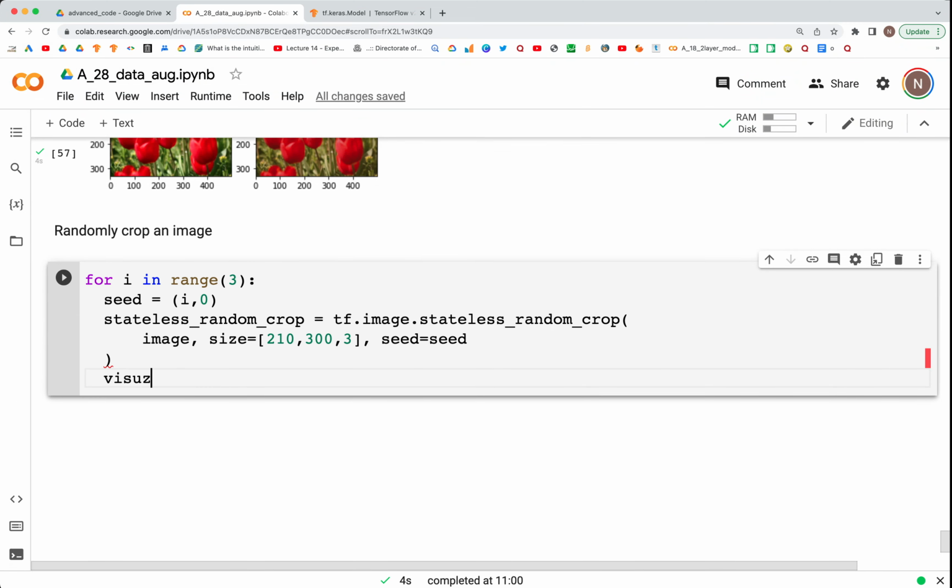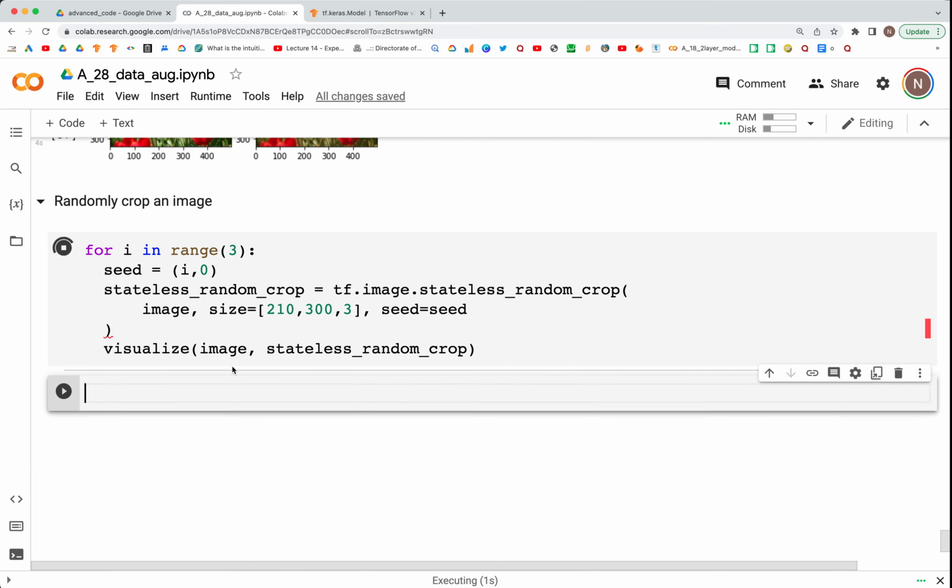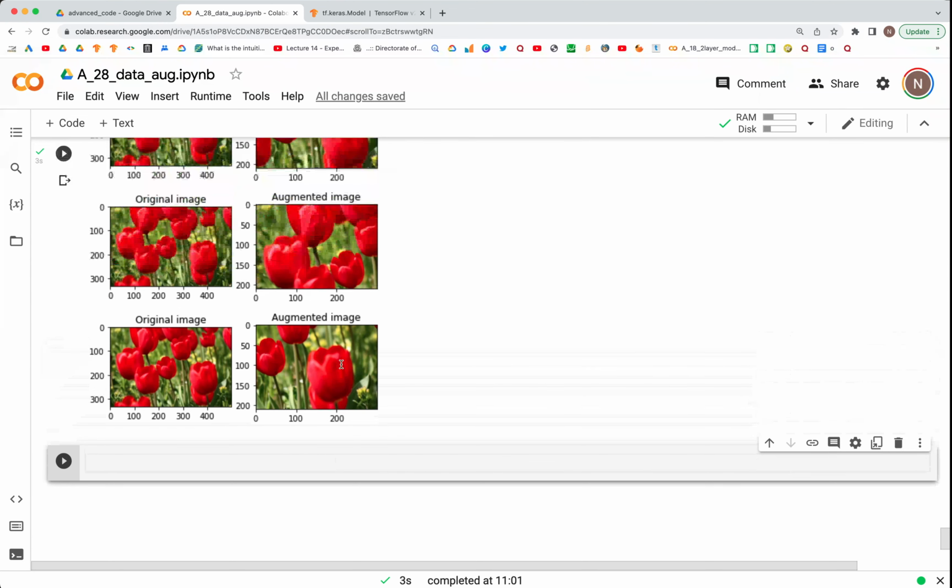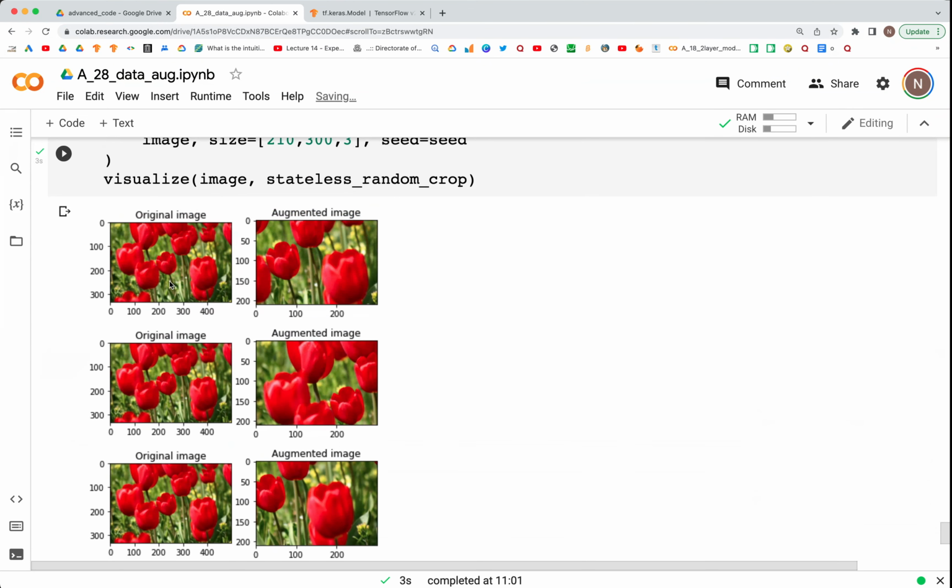So visualize image comma stateless random crop, and we should see different, varying cropped images. Here we have the first image where I think this flower on the bottom right is zoomed in. Then the next one, I think this is the part on the left hand side, and this again looks like the bottom right, similar to the first one.